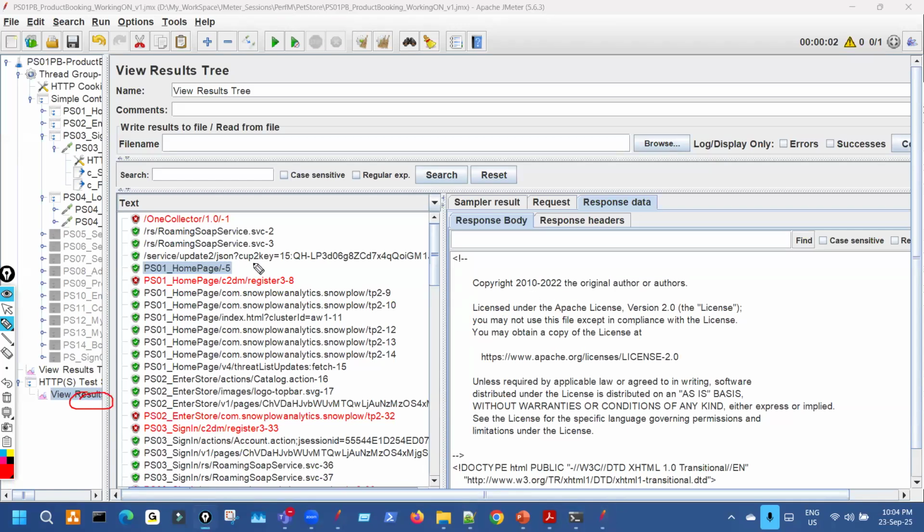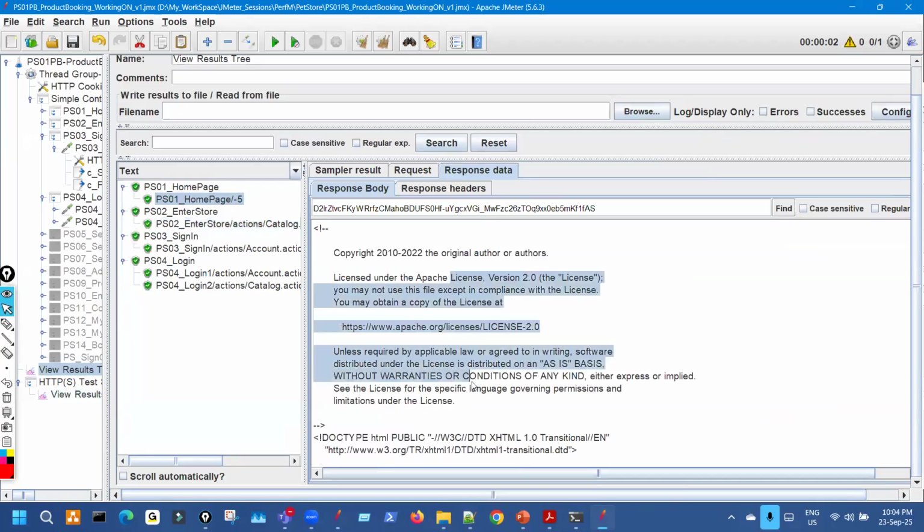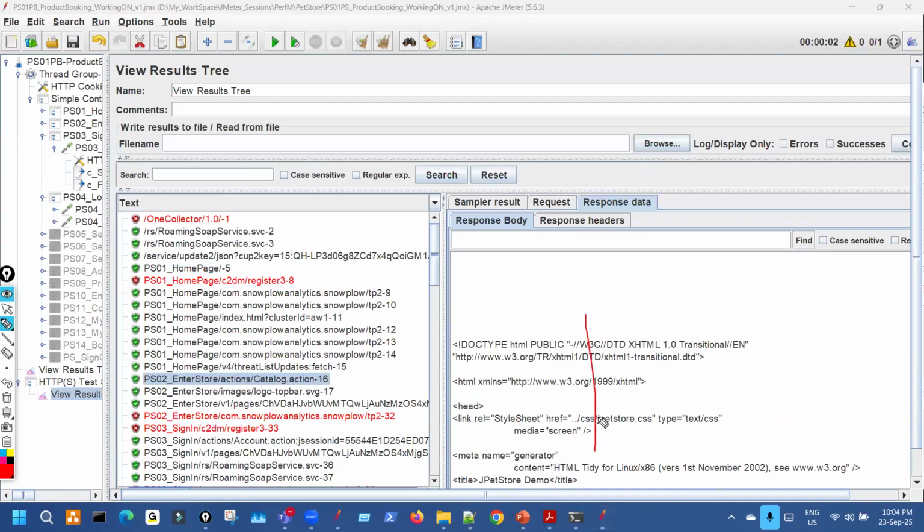So in the recording log, what is the response of the home page? So this is the response of home. When we are replaying, meaning running the test, at that time we should verify. If it is coming correctly, that means good. Then the next transaction, next request is 16. So this is the response of 16.